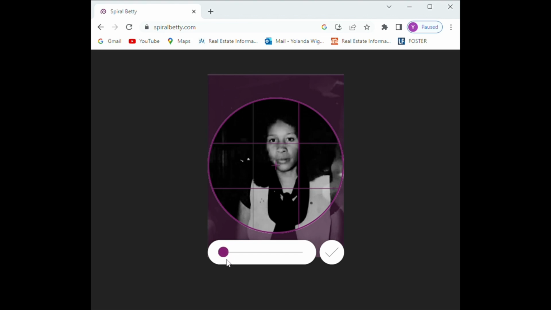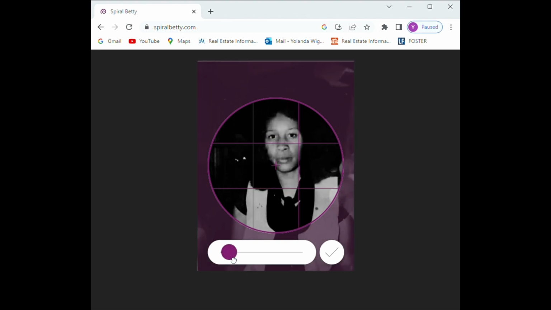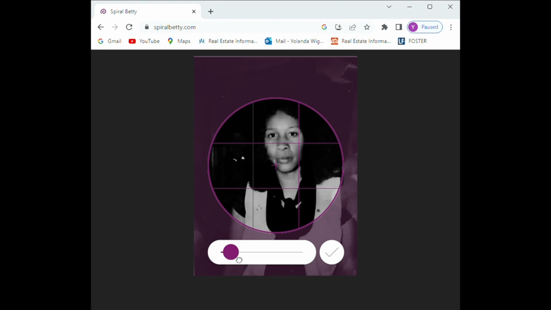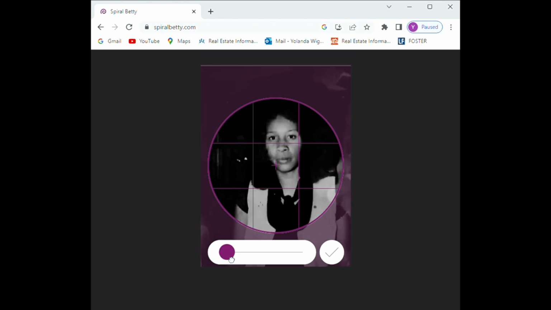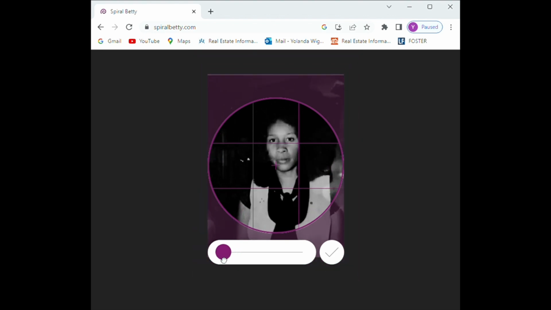So what I'm going to do at this point is, if you see this little purple dot here, I'm just going to drag it to the right. Okay. And I'm dragging this to the right because I want to try to get my image as centered as possible, and get as much of the image. You can see I can't even get her entire afro in here.